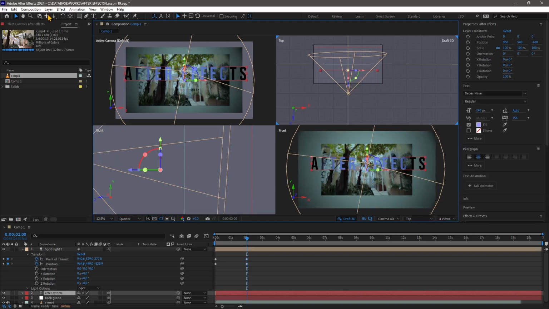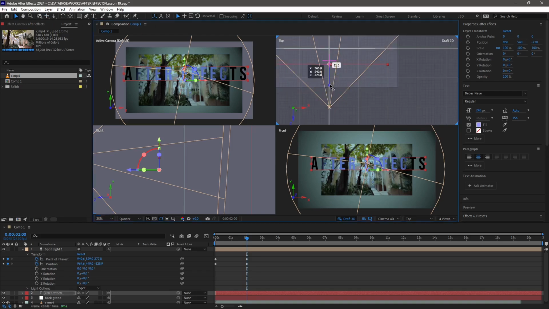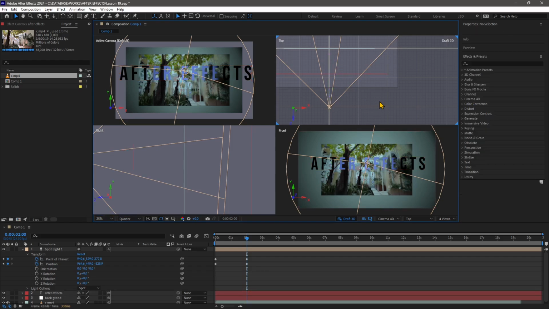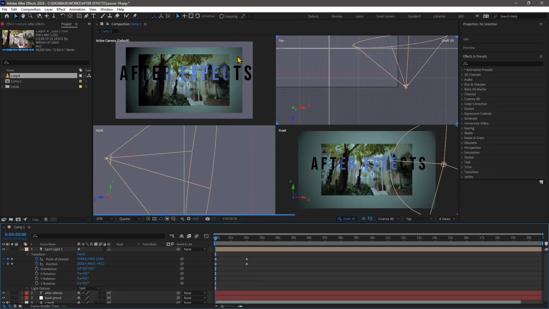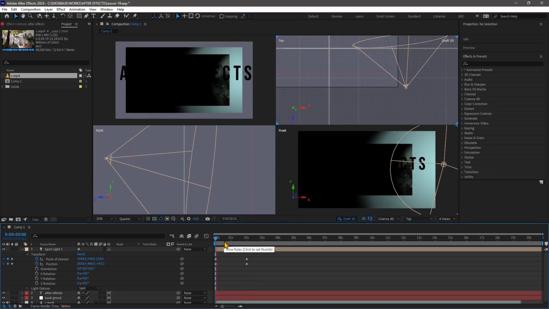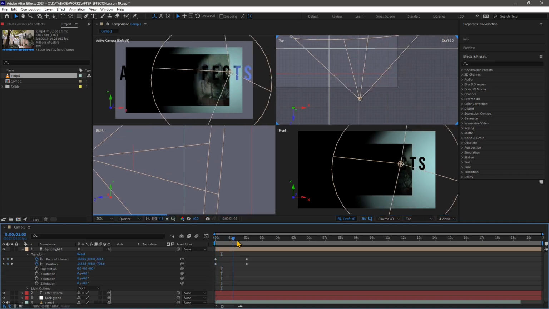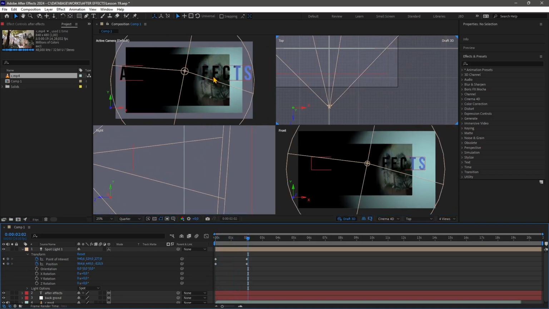Now I want to also push this text a little bit forward so that I can show you the depth of field effect. So I want to push it right here. Okay, so now you can see that the light is animated. So you can definitely animate light. It's really easy to animate light and create beautiful 3D effects. And of course, this is going to take a lot of time. But you can also animate cameras.